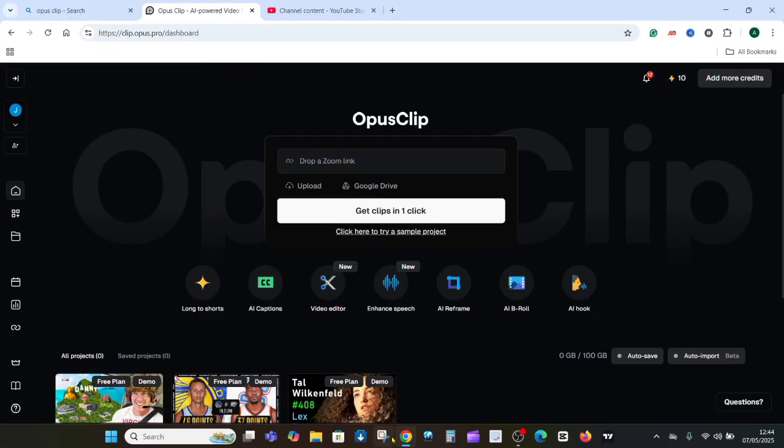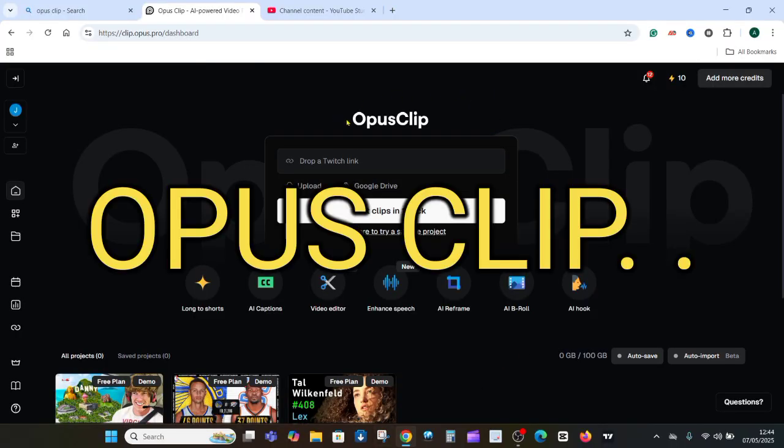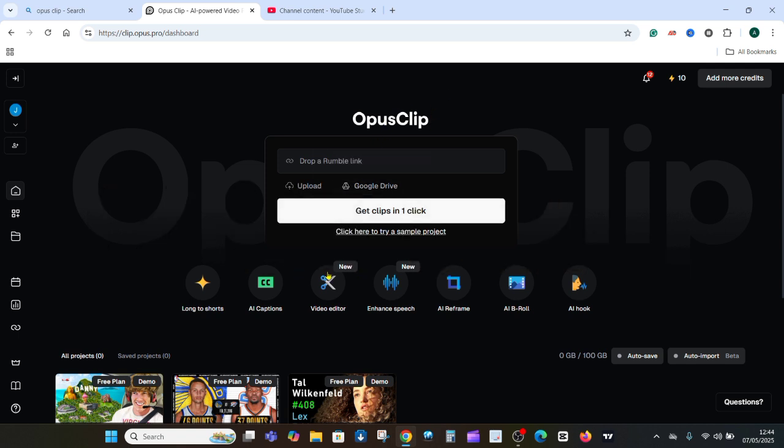Now, the software we are going to be using is called Repurpose Clip. Now, look at the name right here, Repurpose Clip. Once we're here, there are so many things we can do using this software. You can convert your long video into shorts. You can do AI captions. You can edit video. You can enhance your speech. You can reframe with AI. You can do AI B-roll, and you can generate hook from your long form videos or even your short.